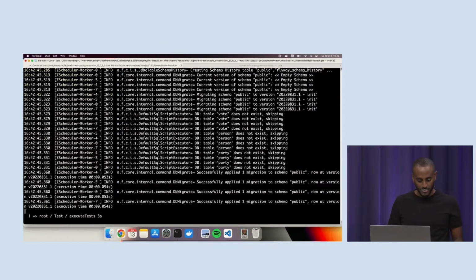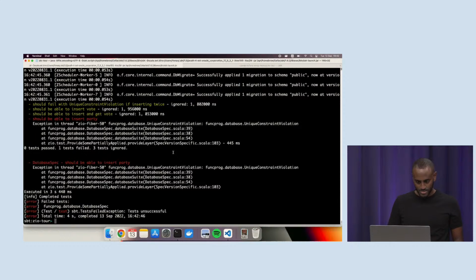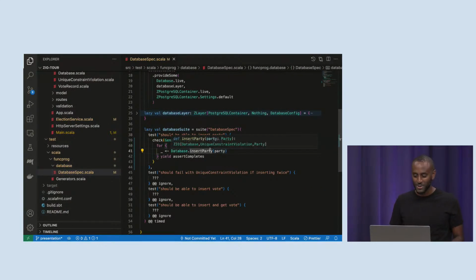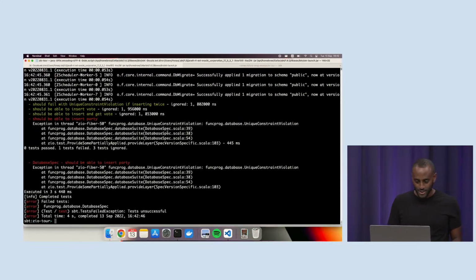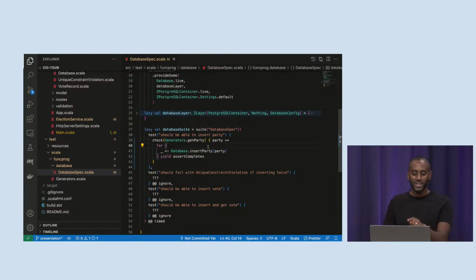And okay, yeah, this is actually interesting. Good that we saw this. So look at the error here. The error is that we have a unique constraint violation. This is very good actually. The property-based test actually found an error here. So what it did is that it generated parties with the same name twice and inserted it in the database.